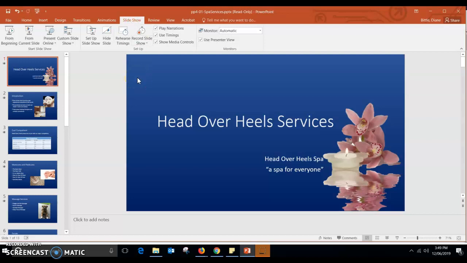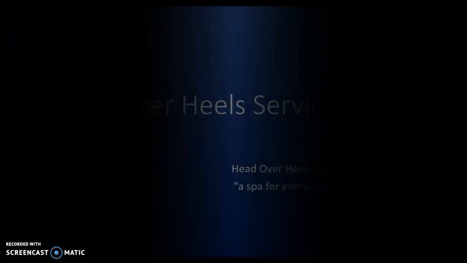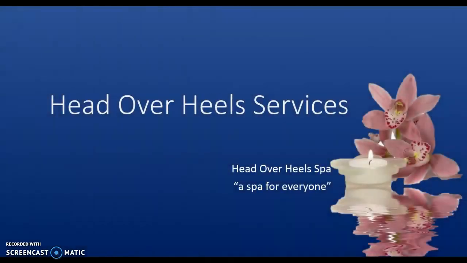Now, what's nice from the ribbon at the top is you can say from the beginning, or if we were at a particular slide, like slide 4 or 5, you could say from the current slide. Let's just go ahead and go from the beginning. Now, when we come into the first slide and you hover over it, you can see that we have various light buttons on the bottom.